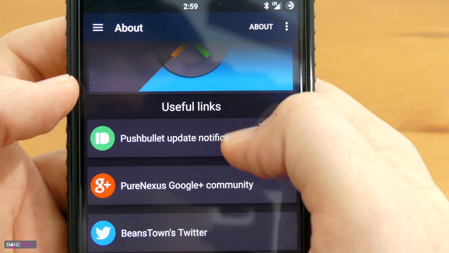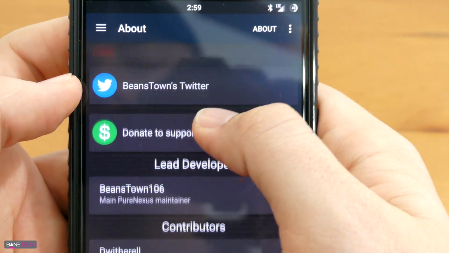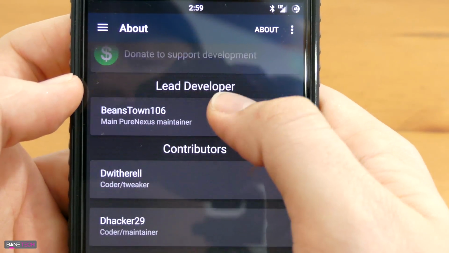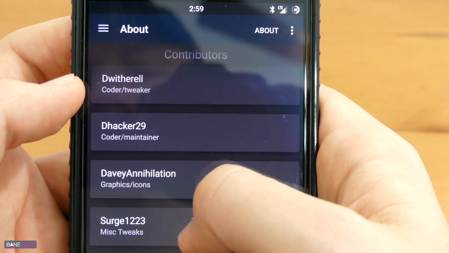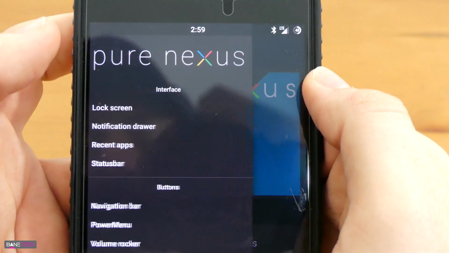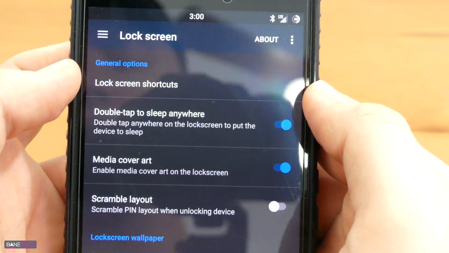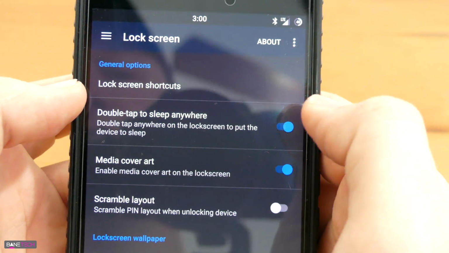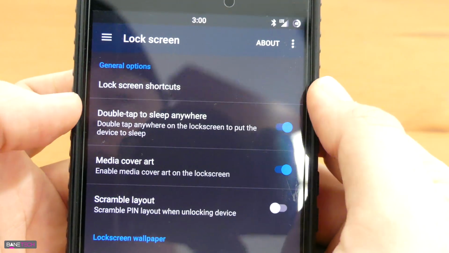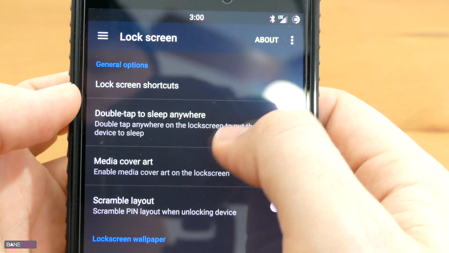You got Pure Nexus, you got some useful links. You can follow him on some of the social networks. You can donate to the developer, lead developer, contributors, and so forth. But when you want to get into the features, you hit about, then you got your options here, so lock screen. And I'm just going to briefly go over some of these and give you some of the ones that stand out to me the most. I really like the double tap to sleep anywhere.